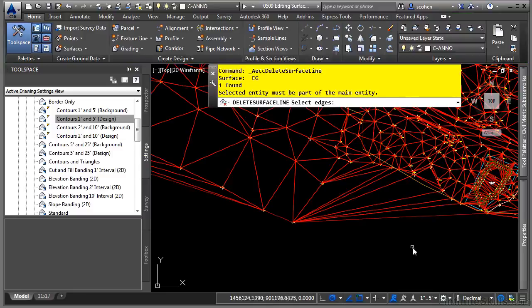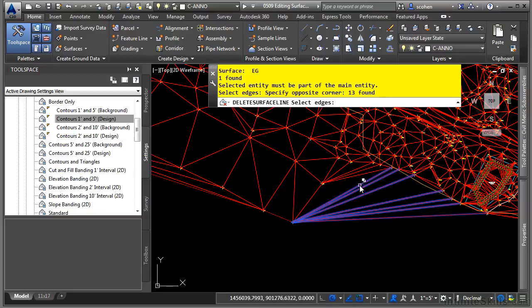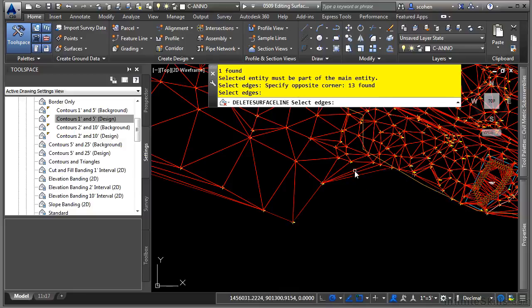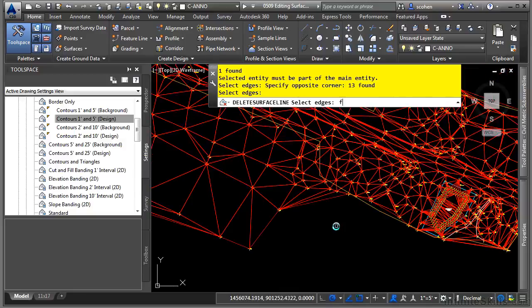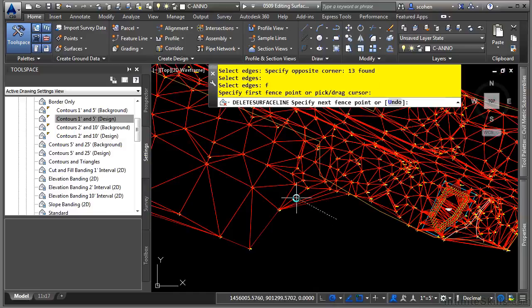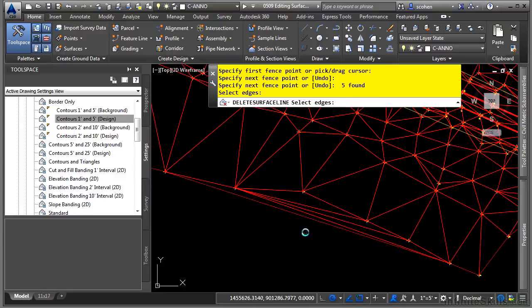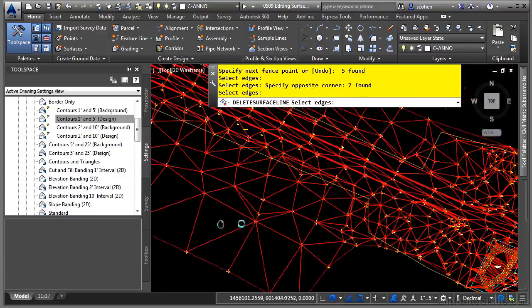A quick way to do this is to simply do a crossing window like so. Make sure you get the right triangles and then press Enter. It deletes them and you can keep going. You can also use the Fence option. So type F and then Enter, and that also will allow you to select triangles and get rid of them. We'll just keep going. Last section here, select those, press Enter, and now we're done.